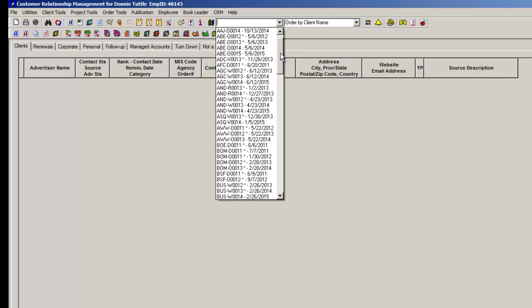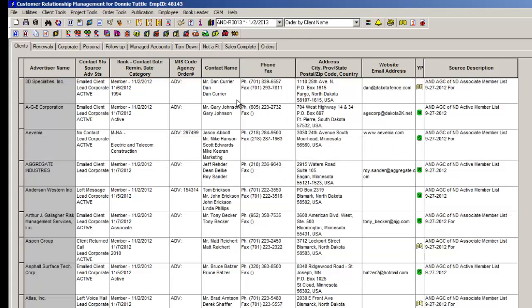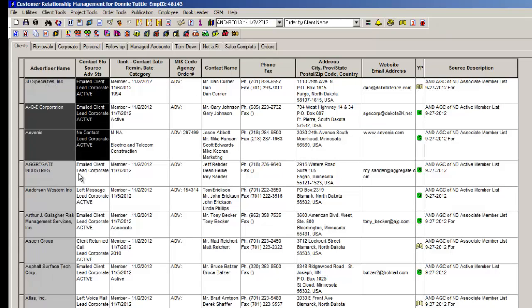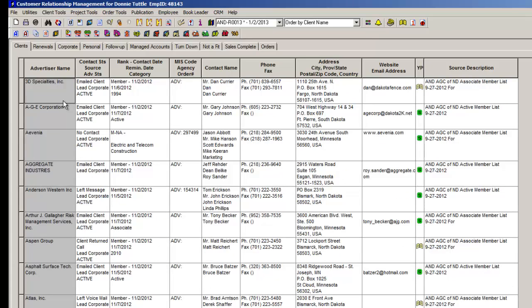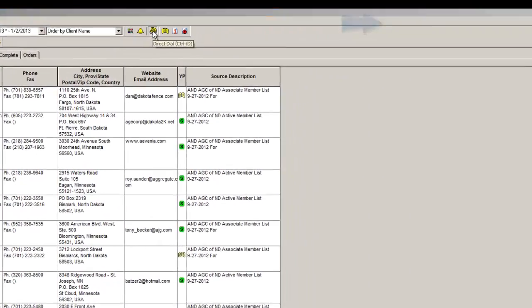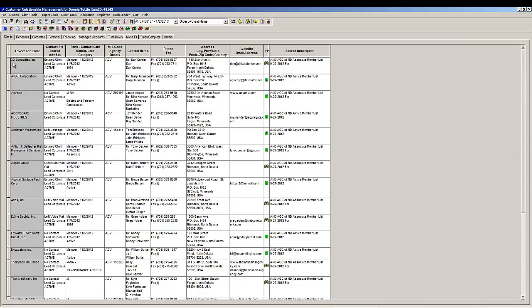You will first select the project that you wish to work with. If you could click on that, it will pull up, usually, if you have any leads, the leads that you have loaded into the system. Okay. If you wish to make a call, then you can either go to the direct dial button and you'll get this screen, or you can highlight whichever contact you wish to call and press Control D.